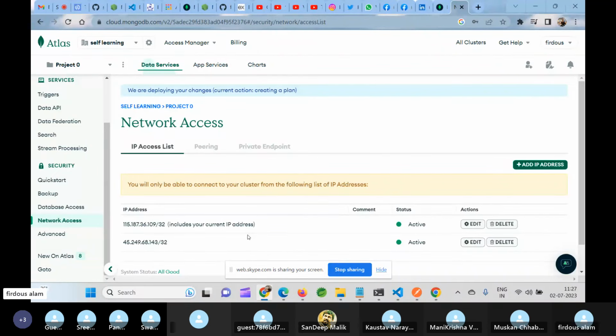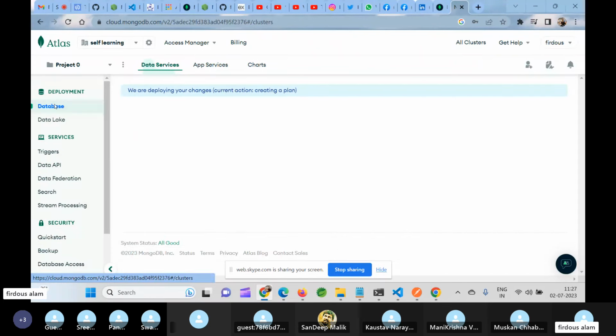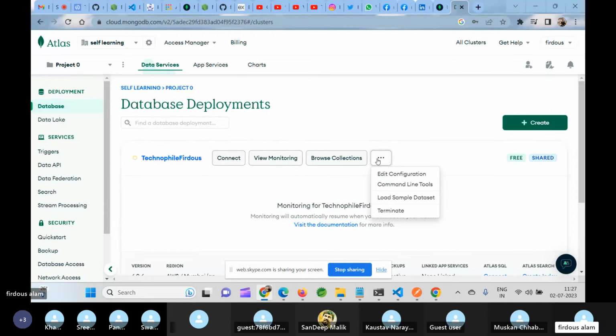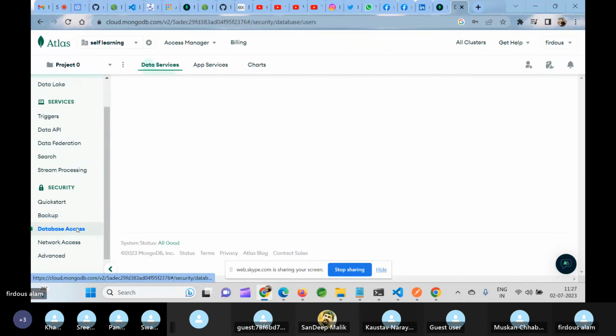First step, we have to create one cluster. For that, you have to come into this page. I can simply delete everything. Here you will get an option to create a database. Once you create a database, you will get a page something like this. And if it's your first time, by default it will take you to this page.